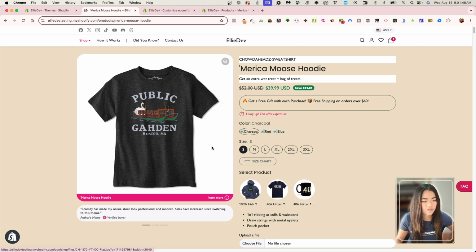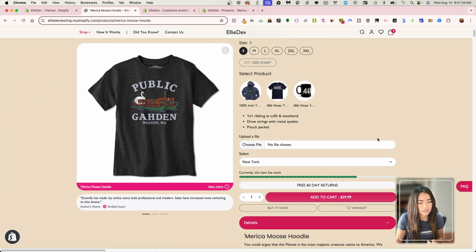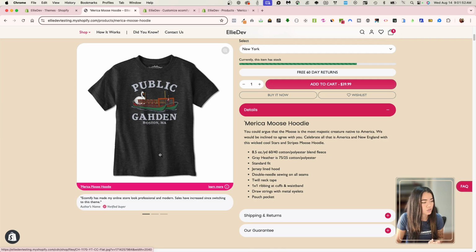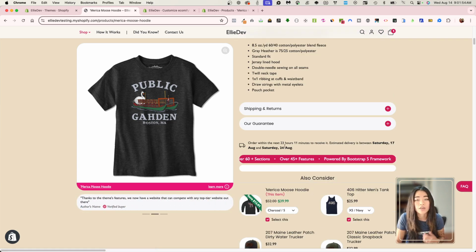But in any event, that is how to add the background color to your product form on Ecomify Theme. Again, if you have a Dawn theme or a different theme, there will be some different adjustments, but roughly the same logic.